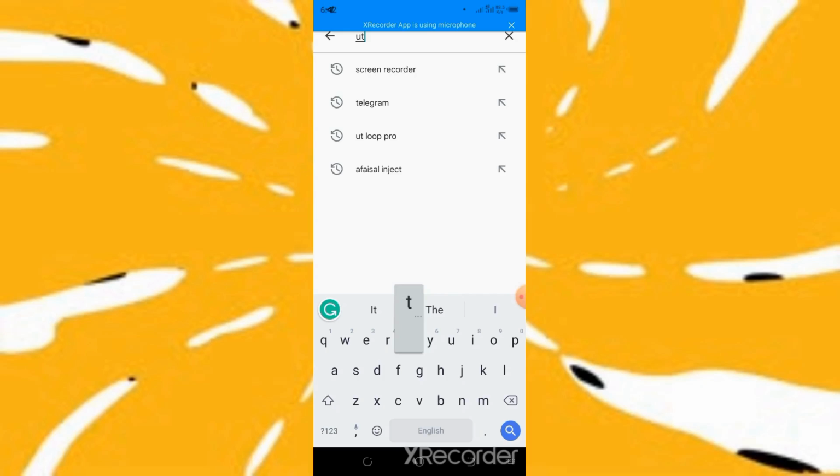Okay, so you need some little amount of data to be able to download the app that I'm going to show you and the settings that it requires. The name of this app is UT Loop app. You go to the Play Store, type UT Loop app, it will pop up, then you install it. Already, I have installed it, but I'll show you how to do that.